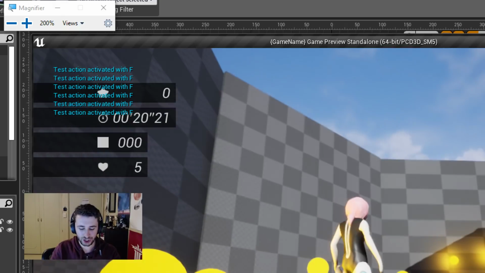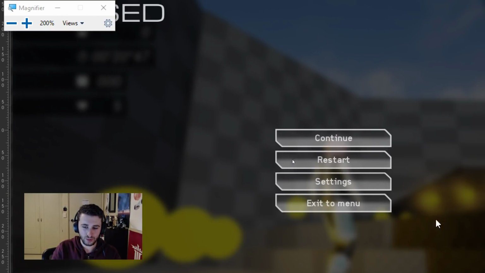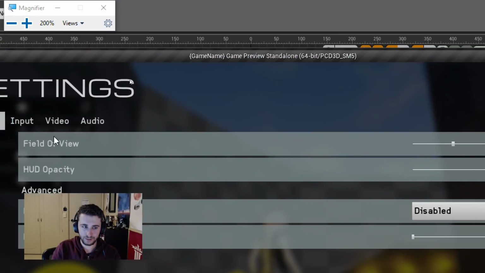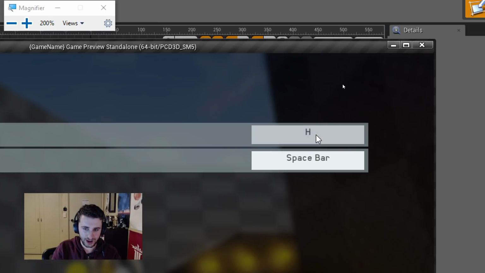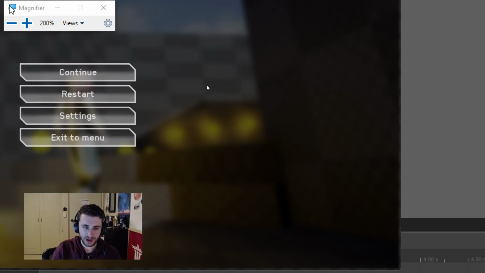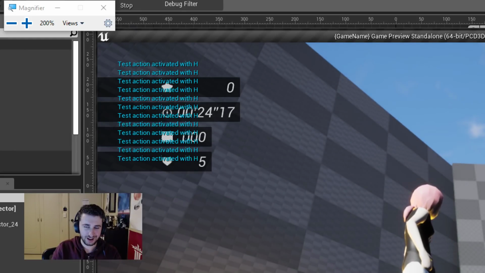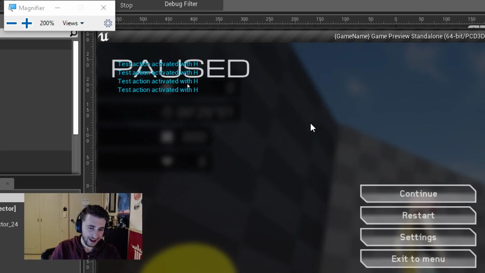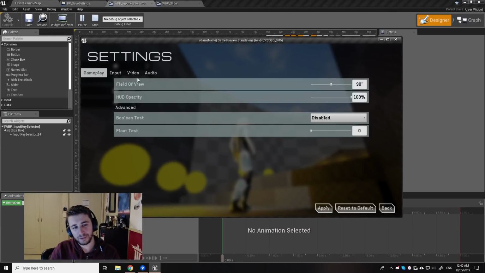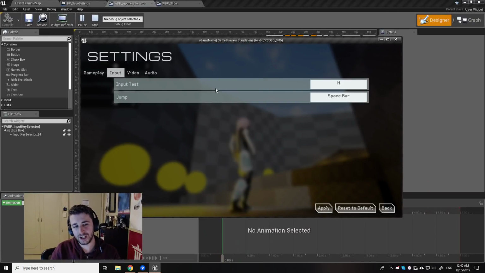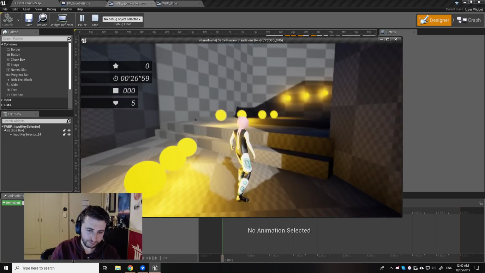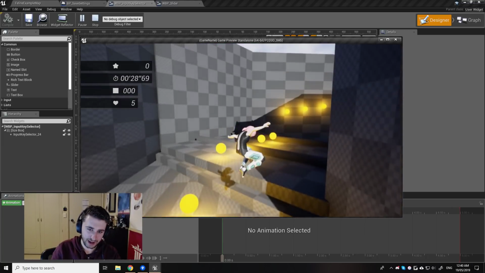So I'm going to go ahead and change that input to H. And we'll go back and then watch the input log. See how it says H? So it works. That's pretty cool. And then of course there's the actual jump input, which is the same logic as this setting, except it changes the jump action instead. So we can map that to N, just as an example. Now spacebar does nothing, but N will jump.